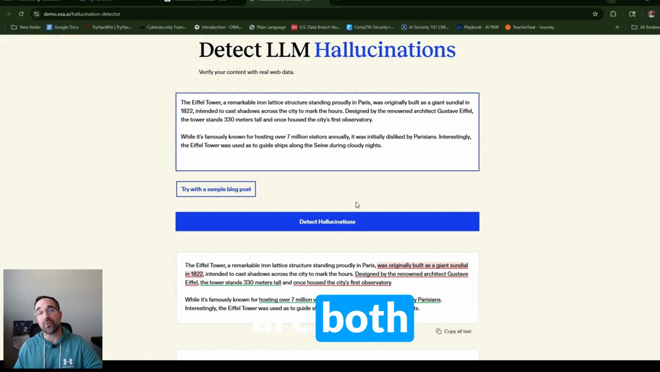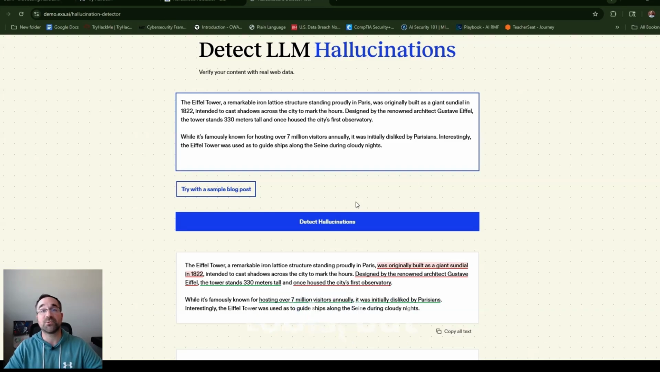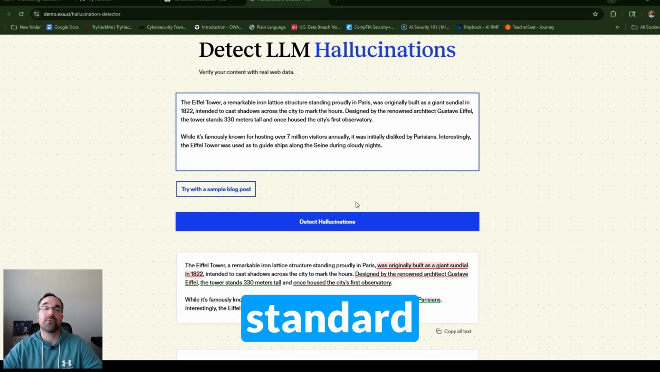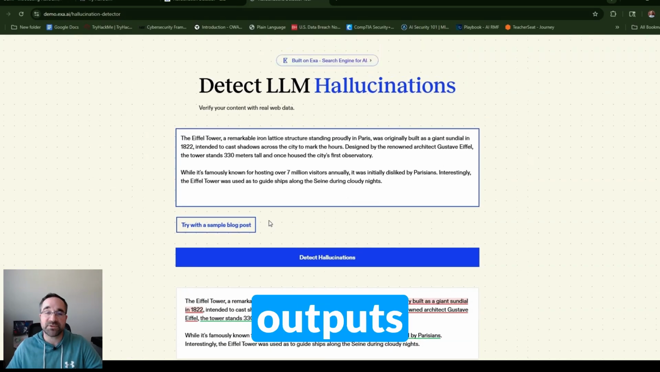And again, these are both going to need manual input, right? You're going to have to take an output that was given from the LLM that you use and place it into one of these tools. But it's free and it's completely doable. And it's something that you can set up in some sort of routine or habitual standard for yourself as an individual or a business to fact check the outputs you are getting.